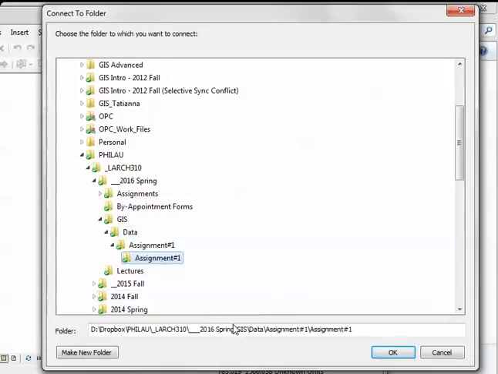I do not recommend that you connect directly to a folder that is within another folder that you need. I recommend that you connect to the GIS folder, meaning if you have a connection to this folder here, you also have a connection to all of these folders. If you were to connect directly to assignment, you would only have a connection to Assignment Number 1 and not maybe other folders that are within data or other folders within the GIS folder. So connect to the main GIS folder.